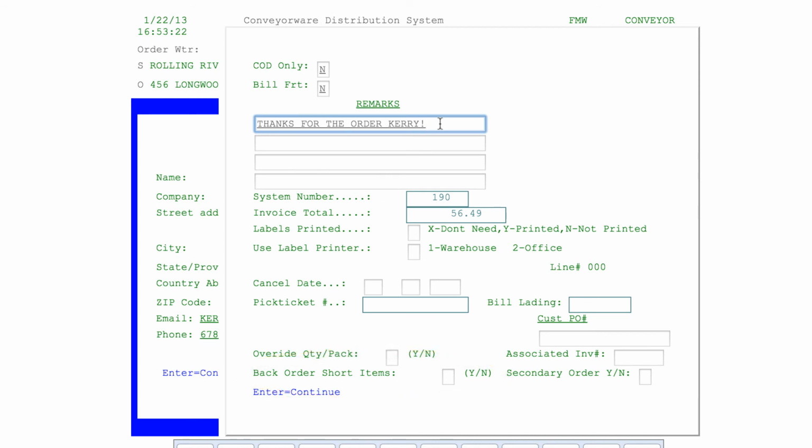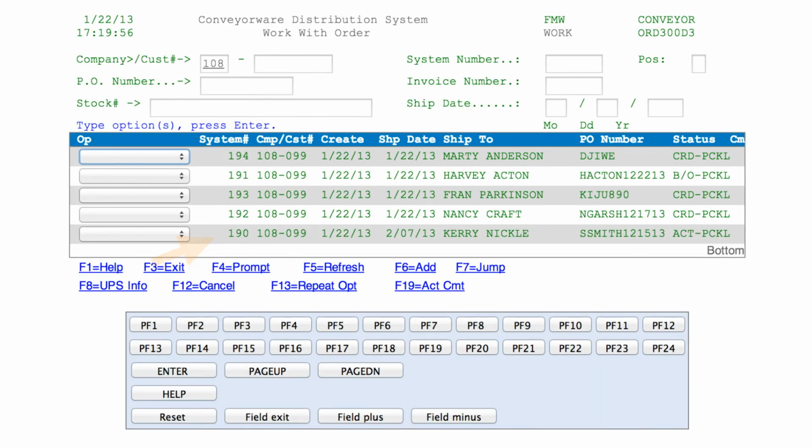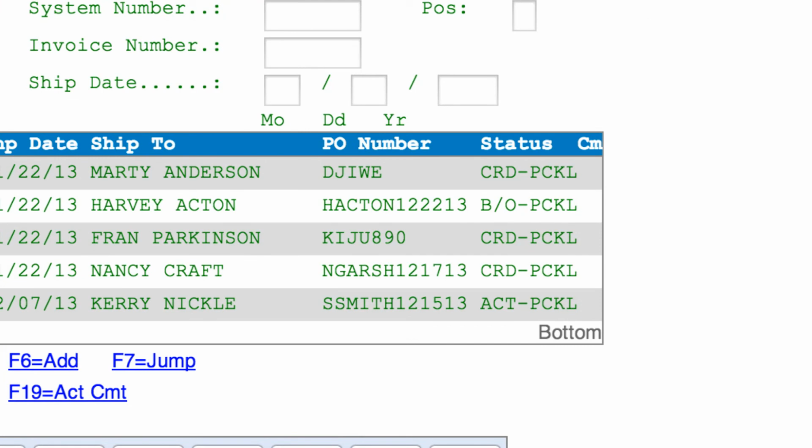There are a few more fields on this page, but they are not essential to creating an order, so we are going to move on for now and cover those in a different video. When you're finished, hit the Enter Return key on your keyboard. You will see the order listed. You can check an order's status here.